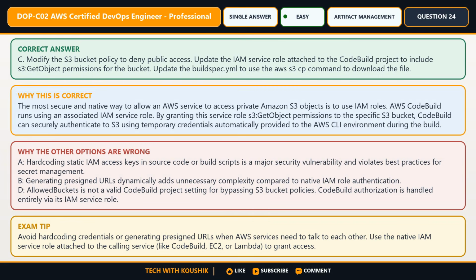Go with option C. Modify the S3 bucket policy to deny public access. Update the IAM service role attached to the CodeBuild project to include S3 GetObject permissions for the bucket. Update the buildspec.yml to use the AWS S3 command to download the file. This works because the most secure and native way to allow an AWS service to access private Amazon S3 objects is to use IAM roles.